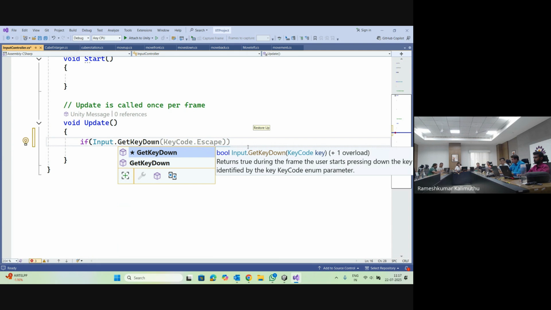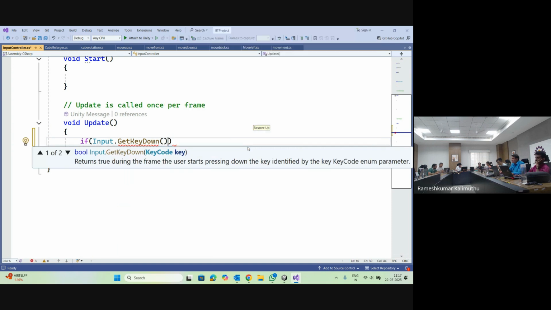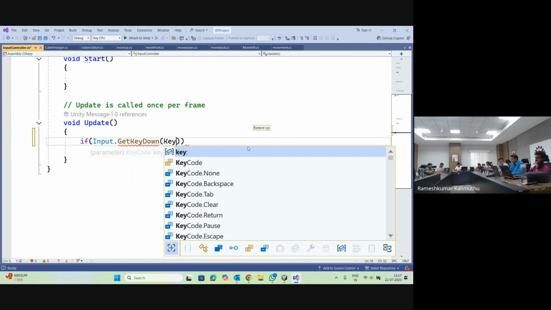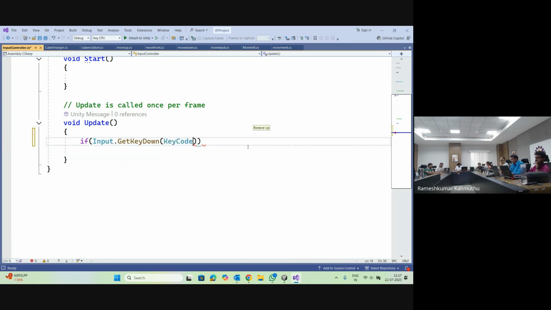Get key down means I have to press and release the key once, then only this particular syntax will work. Which key you are going to interact with, you have to give inside the parameter, like KeyCode.W. All the letters are in capital only. You don't need to give a small letter because that is the syntax.